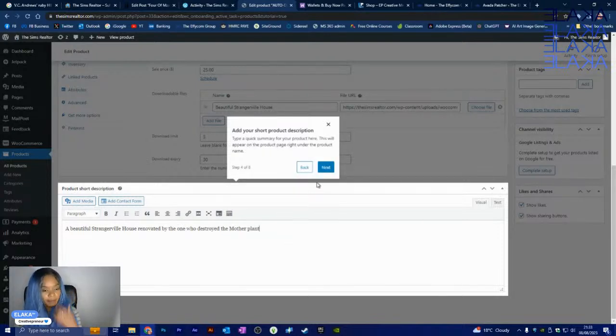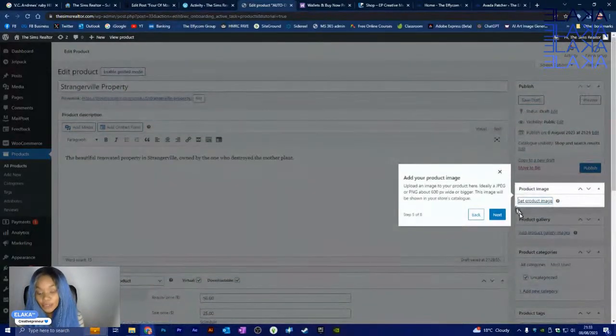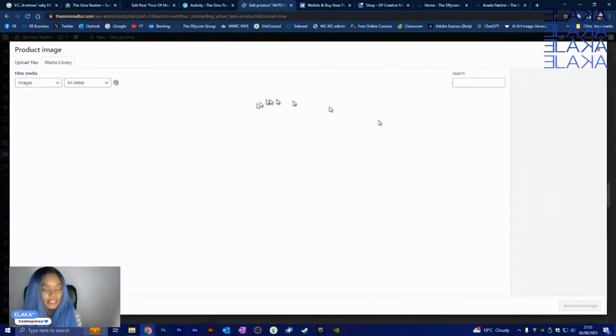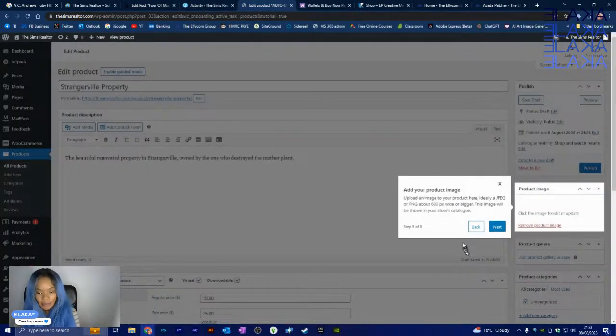Okay, so the next part is, after the product description, add your product image. And so again, because remember, even if we've got the product there, in order to be ready for download, you have to still add an image of the product so people can see what it is. So here I'm going to select product image. It's going to take me to the gallery, and then I'm going to add that same picture again.